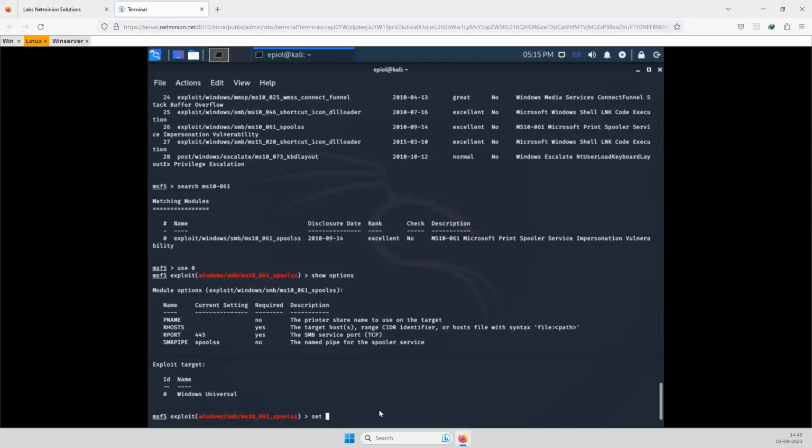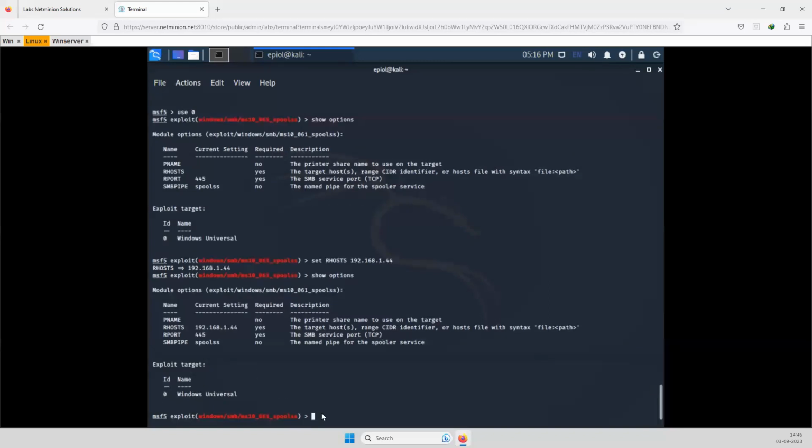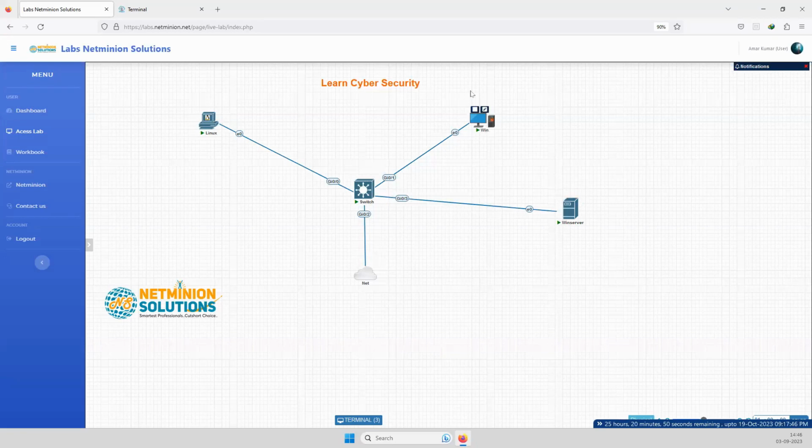So you can run the command set RHOST, and here the IP of your machine which you want to target for the exploit. I set that, and now you can verify using show options that the option is set. When you run the exploit command, this Kali Linux is going to send the exploit to this Windows machine and try to gain the shell of this Windows machine.